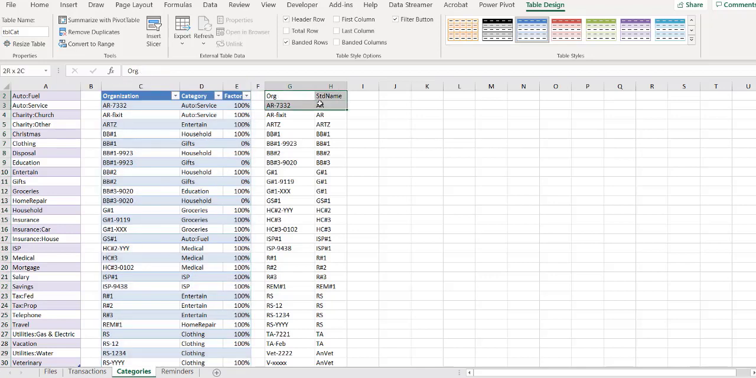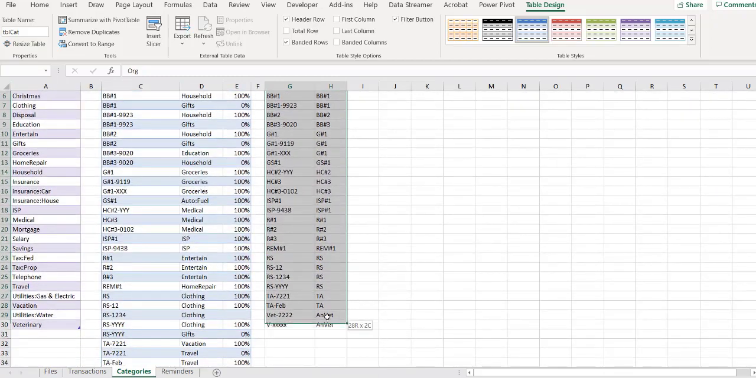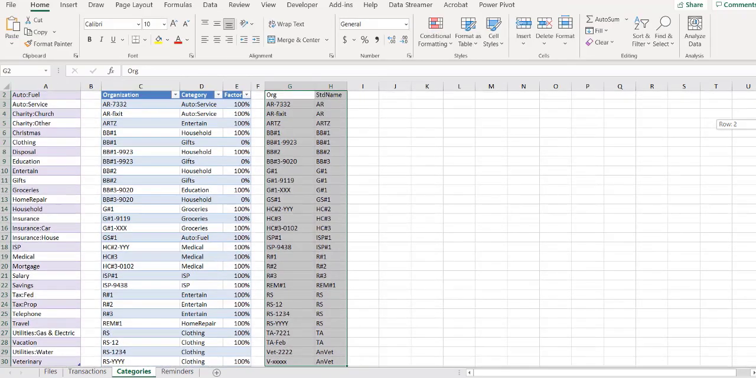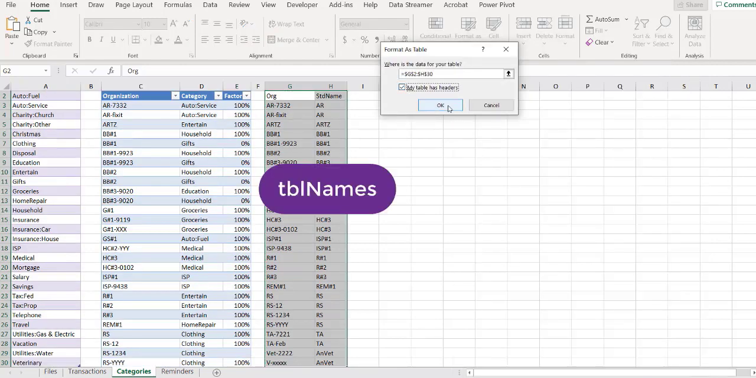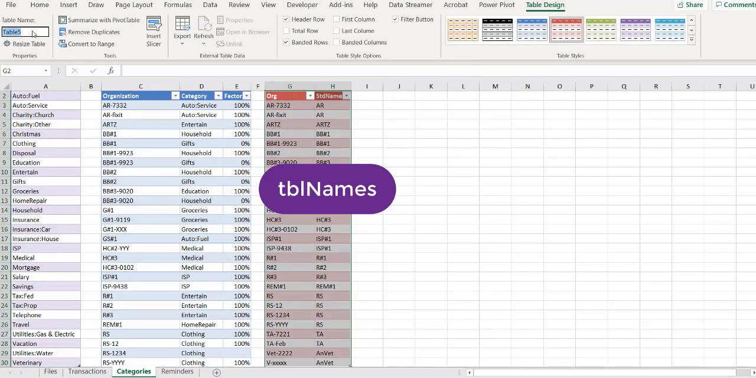And then the other one is for standard names, so different credit cards may describe the same vendor in different ways. The standard names table will allow us to take any of the vendor descriptions of a specific vendor, and we will assign it a standard name, so in our records we'll have the same name for the same vendor regardless of which credit card description was used. So let's go ahead and format that as a table. That table has headers as well, and we're going to call this one TBL names.